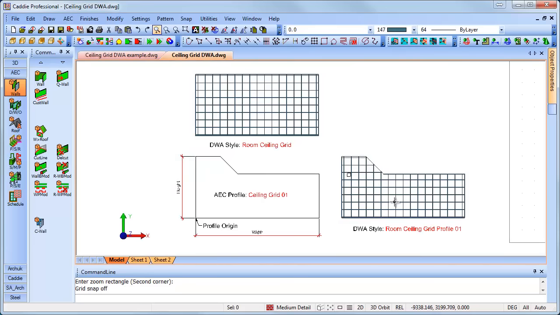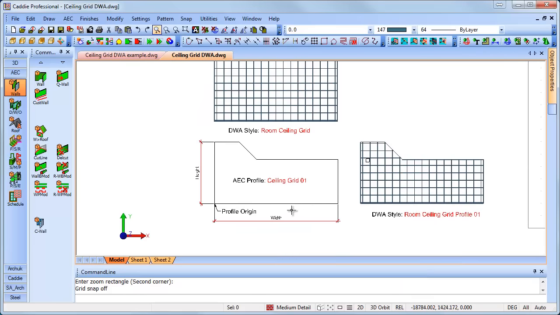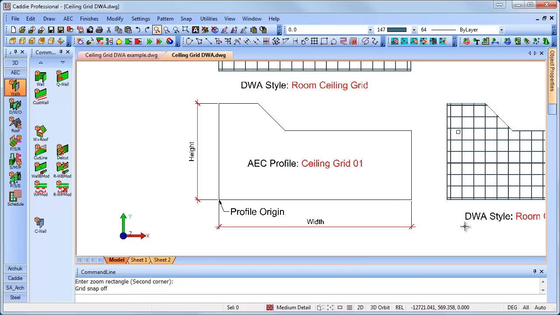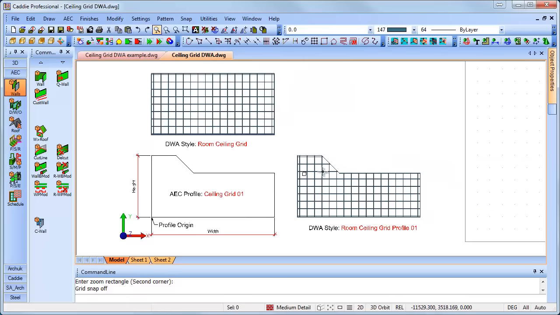So I'll go to drawing here, so we've got a similar sort of thing, and we can see that what we've got is a profile, which is going to be the outline of the room that we have for the ceiling. So we've got an origin there for the profile. We've got the width, which will be the width of the DWA, and then the height. So that'll be just the basic room parameters, the room sizes. So let's have a look.